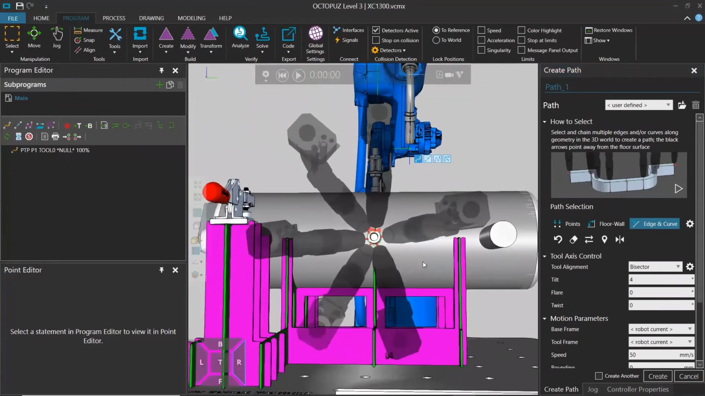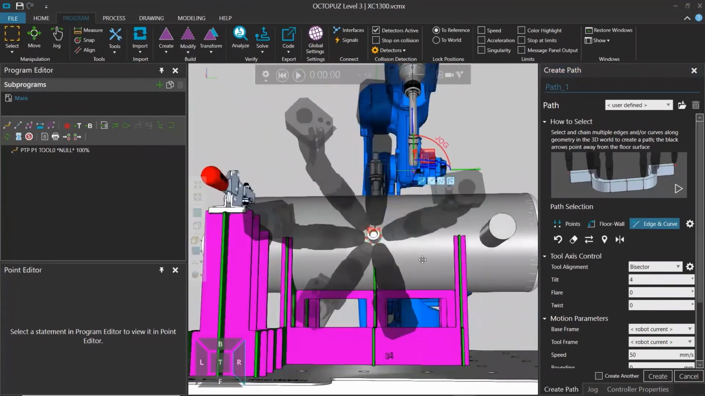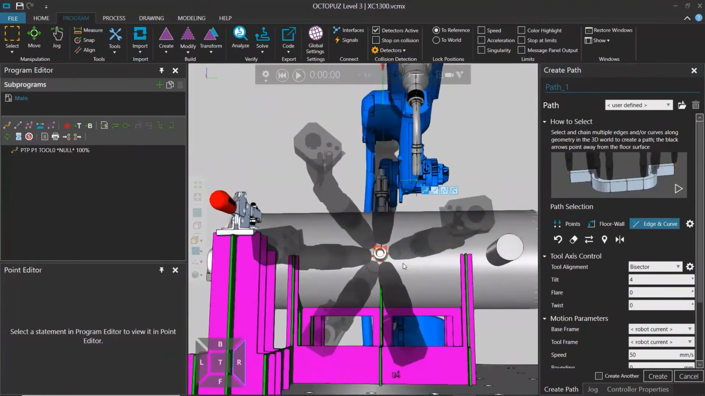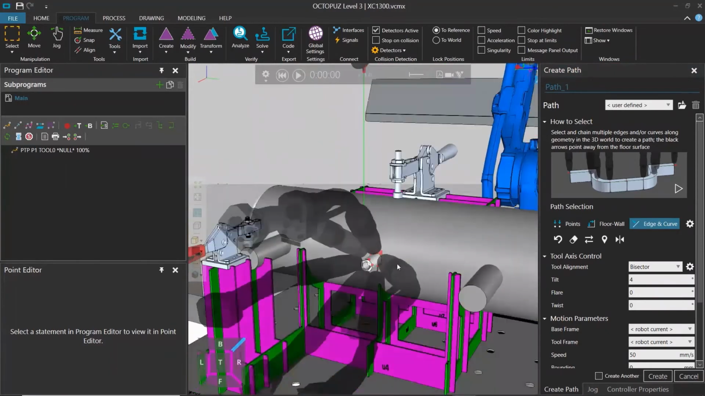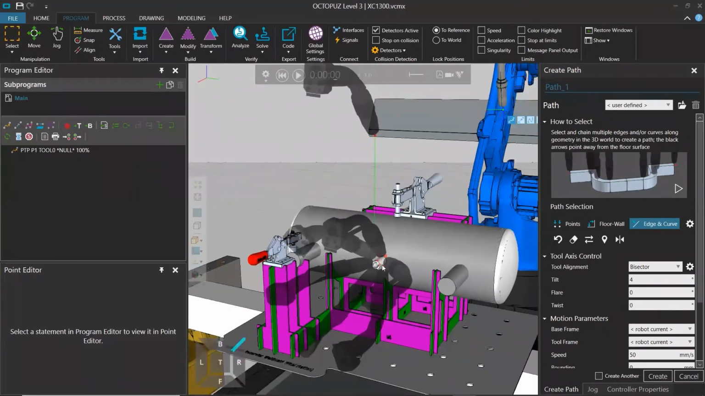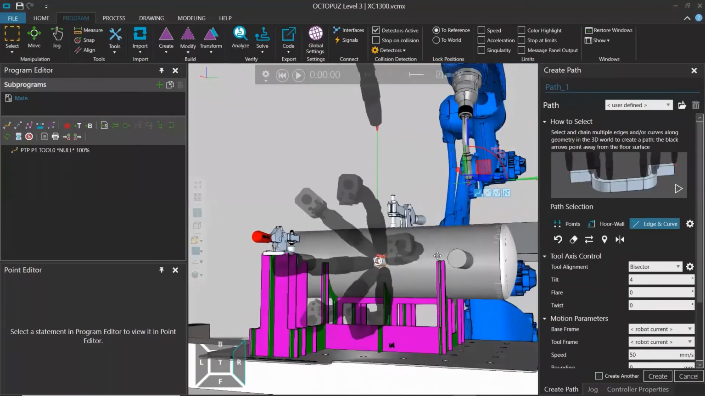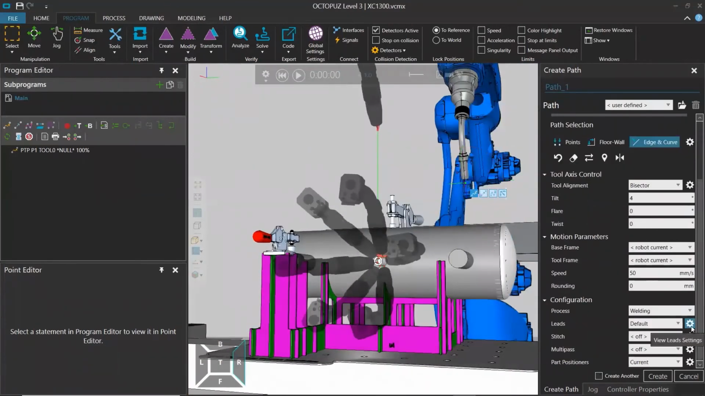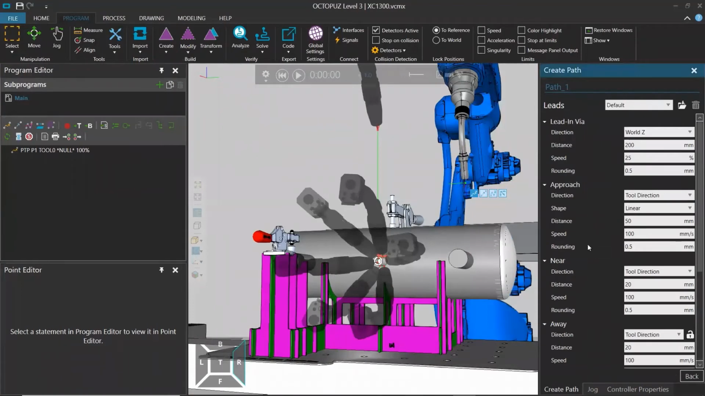Once you have your welding path itself laid down, then we can start changing the more advanced configuration options of this path. So the first thing I want to change, for example, are the air moves leading into and out of the path. I'll just go ahead and jump into my leads menu right here. And so we can change everything we want to about these air moves. We can change the number of points, the direction of the points, the distance, the speed, anything like that.